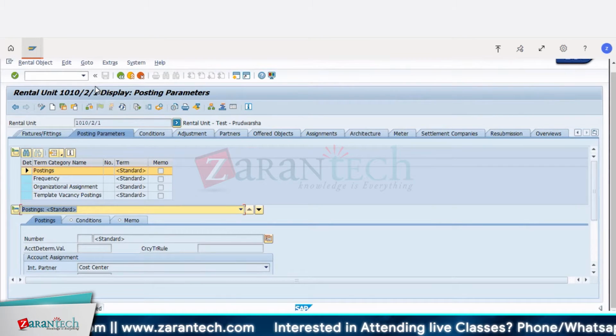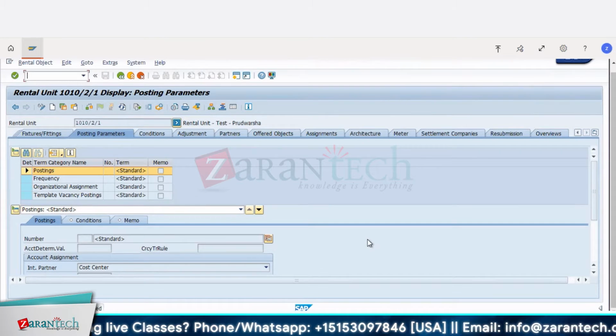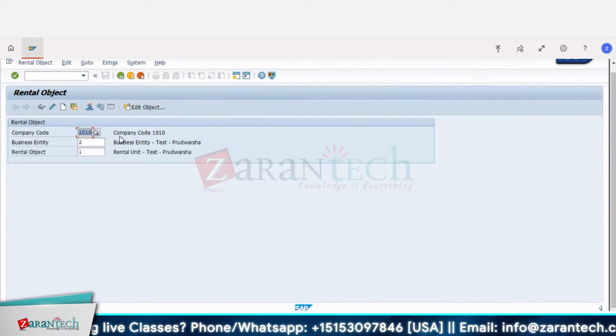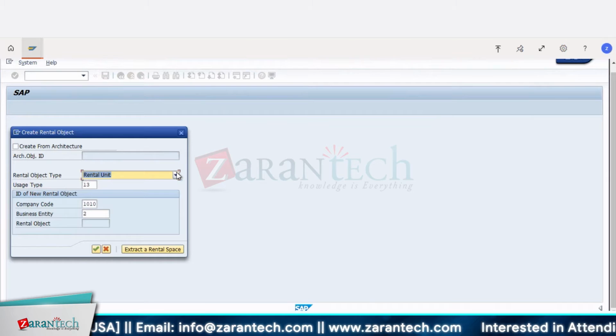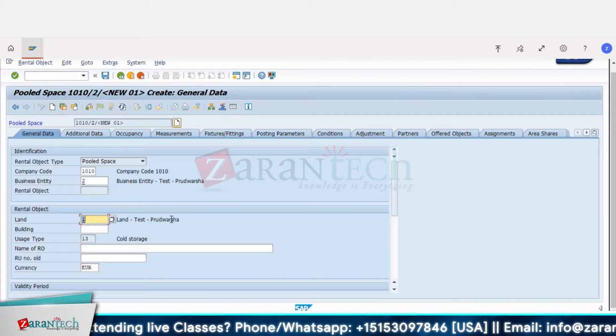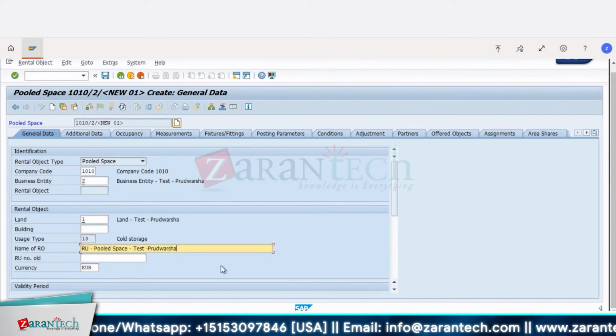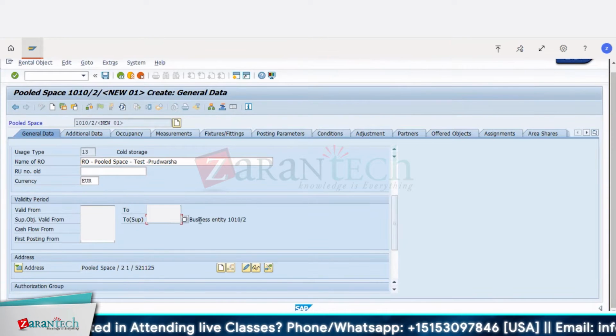Now what we are going to do is we are going to create a pooled space. So again, go to REBDRO, click on create. Now instead of rental unit, select pooled space. If you want to use land, you can use land as well for one of these examples. You can remove the RU because it is not RU. You can mention it as RO, rental object. Yes. Valid from and valid to date should be same.